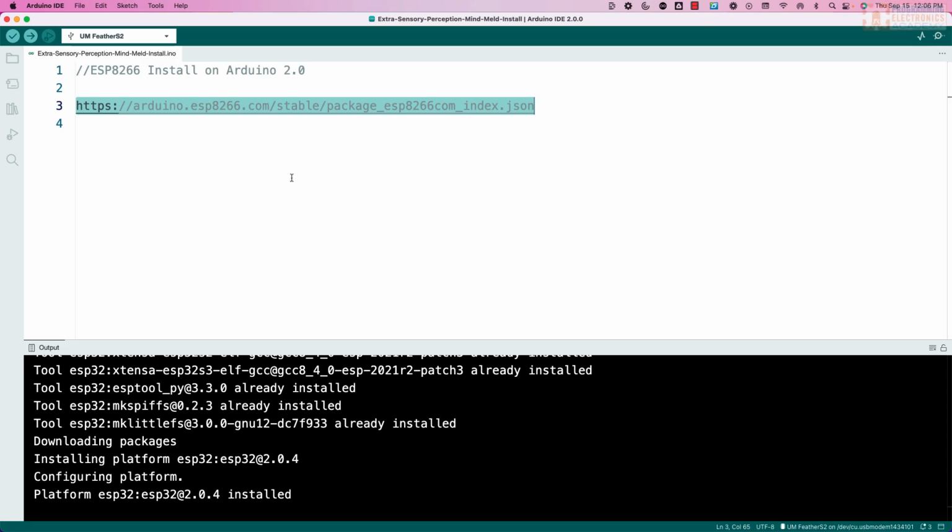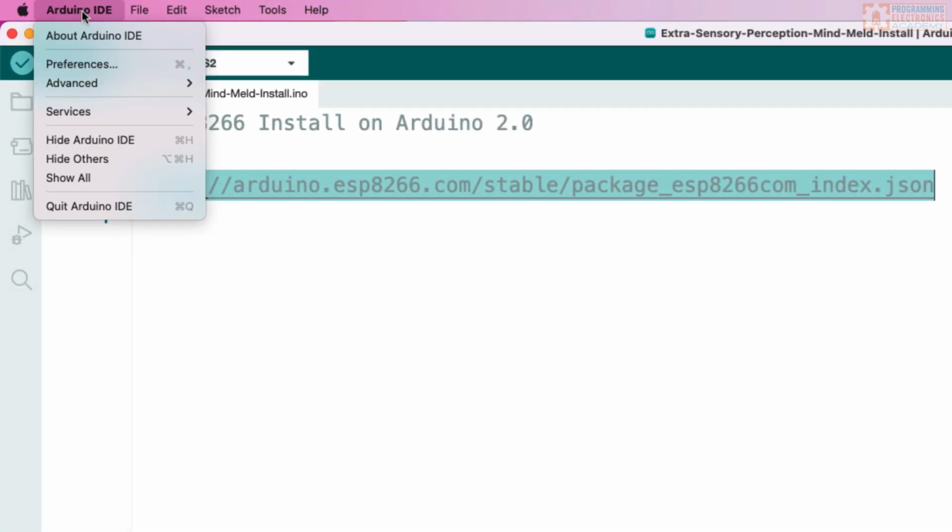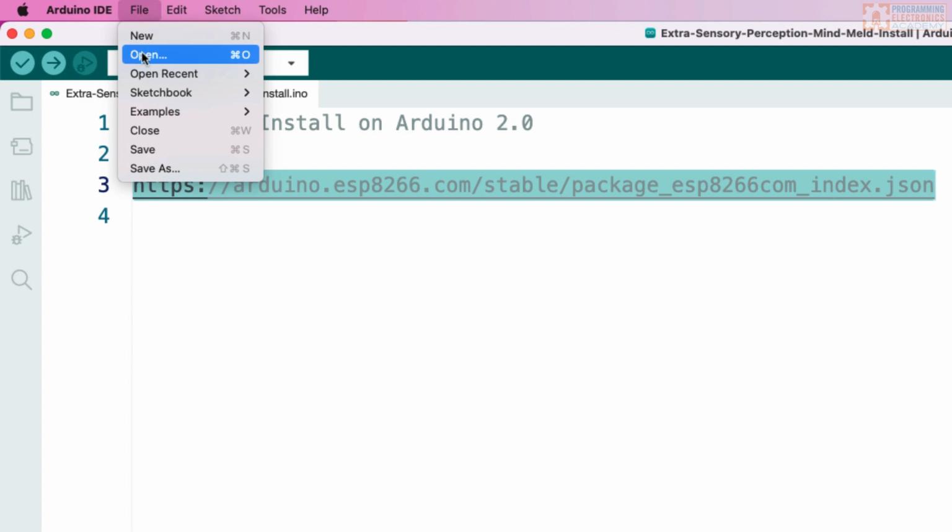I'm going to show you how to set up the Arduino IDE 2.0 for using ESP8266 boards. It's really quite simple. First, go up to Arduino IDE Preferences. If you're on a PC, that's going to be under File Preferences.